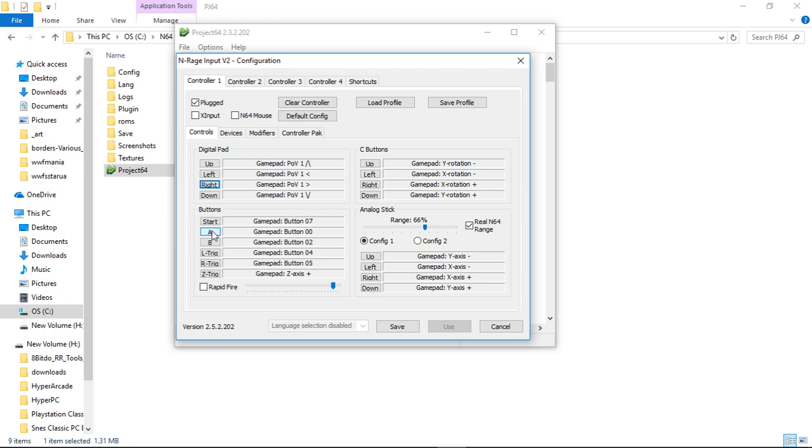Wait, how do we have this set up? Sorry guys. Yes, A is A for 360 or X for PS3. B is going to be square on PS3 or X on your Xbox 360.